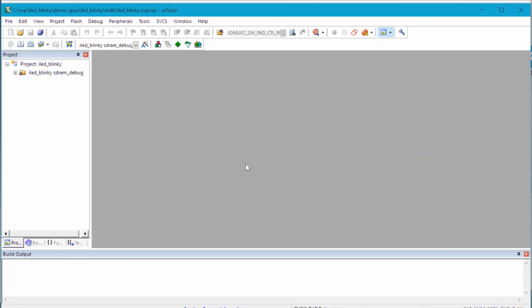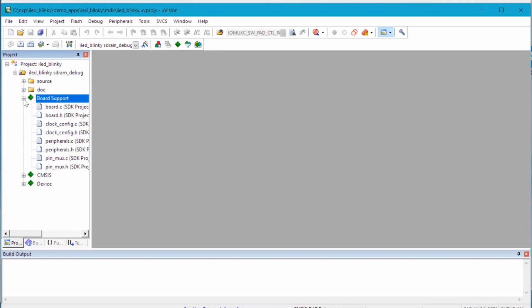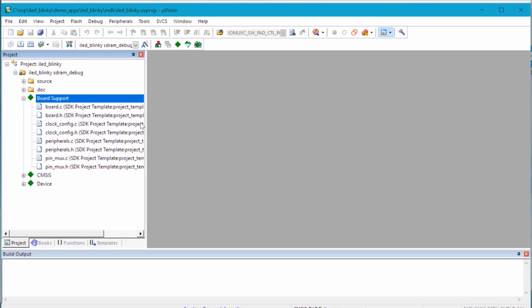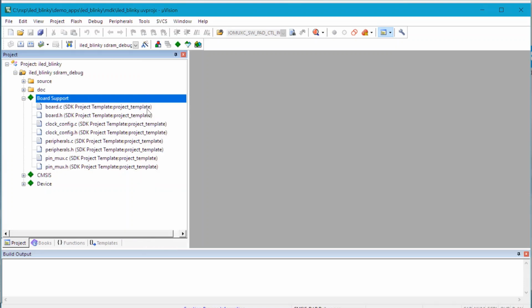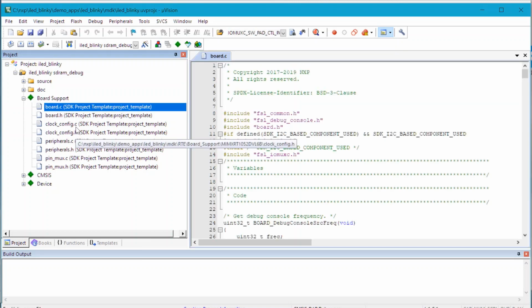µVision project may contain multiple targets that specify different configurations. I choose the target for execution in SDRAM with debug enabled. In the project, we can see a board support component that contains the SDK project template files. They configure not just the board, but also device clocks, peripherals, and pins. MCUXpresso Config Tools can be used to update the code in these files, so it is important to have this component present.